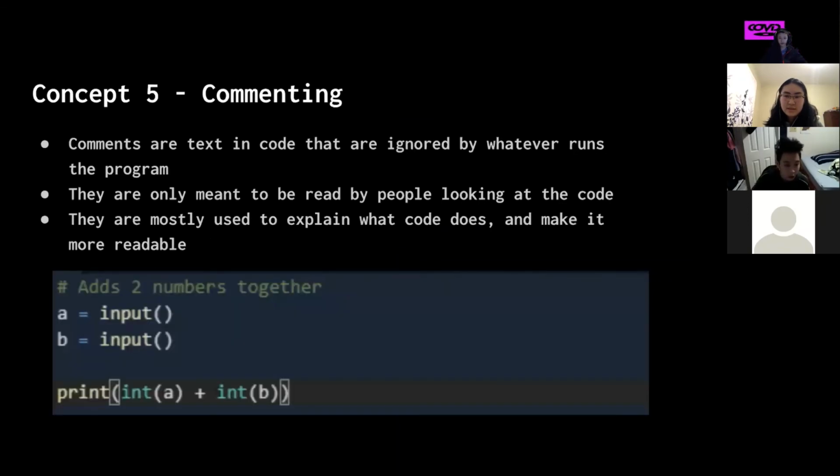All right, so the most important part of coding is not in fact coding, but comments. Comments are texts in code that are ignored by whatever runs the program, which means that they can only be read by people looking at the code. This is usually used to explain what a specific part of the code does and to make it more readable. So as you can see in the example, A plus B adds two numbers together.